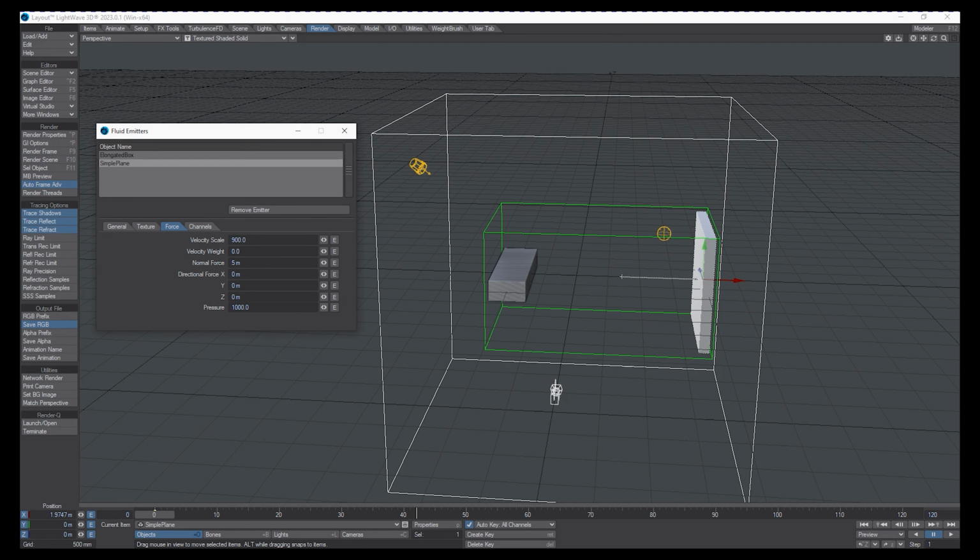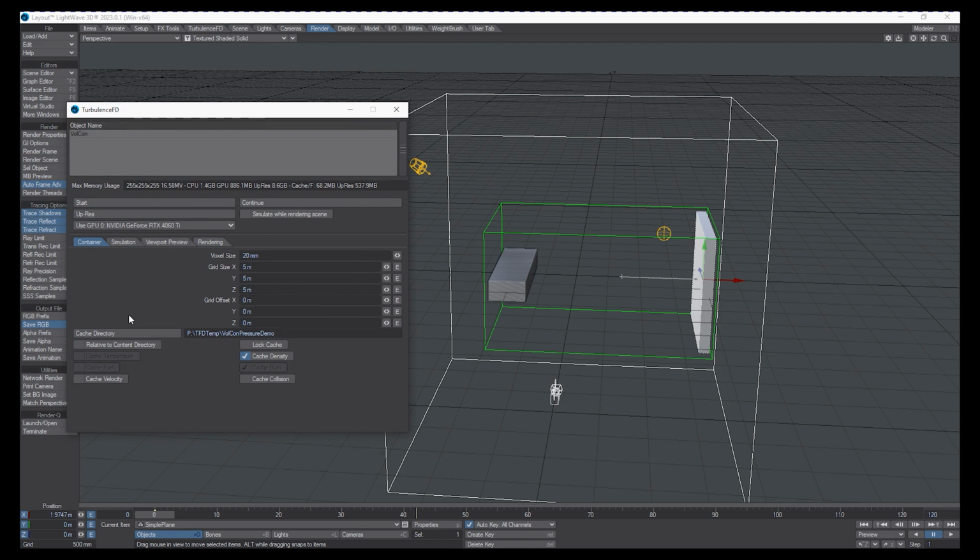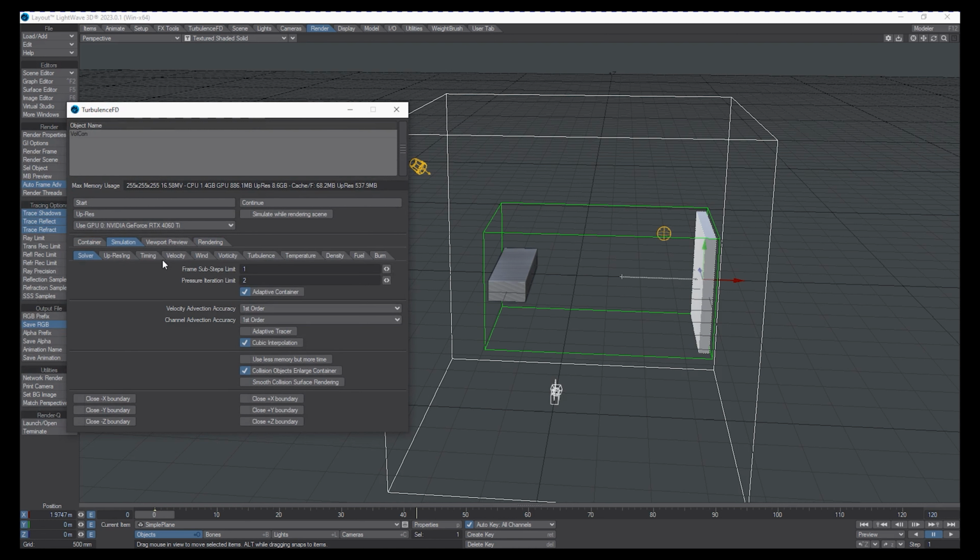and go back to our container. And under simulation, we can increase both the subframe steps or the pressure iteration limit. Let's try with a better iteration limit and see if this improves the look of how things are coming off of there. Let's hit start.